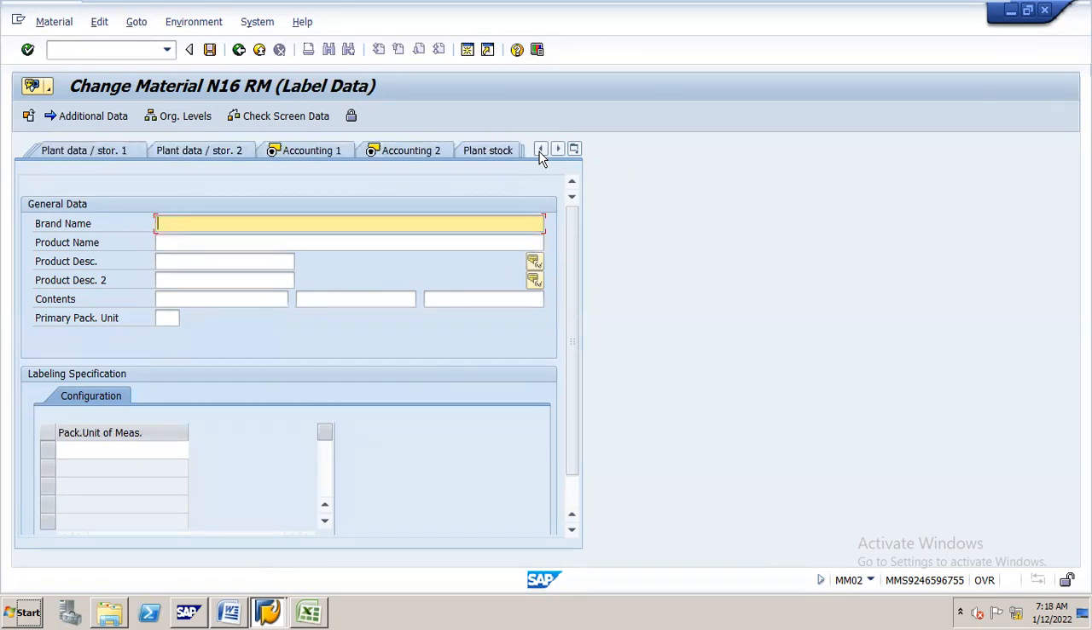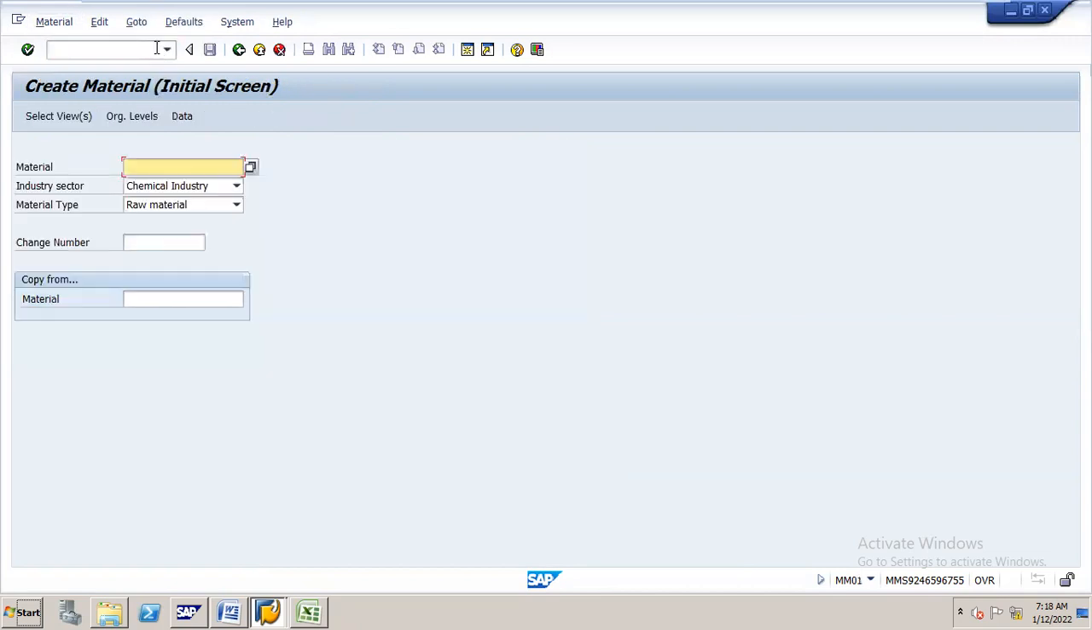No, that costing one is not displaying, since I did not update that. Okay, leave it. Let me create one more. Remember our raw material is N16 RM1. Remember this, okay? RM1. Don't use that RM. Chemical industry, raw material, organize as it is.